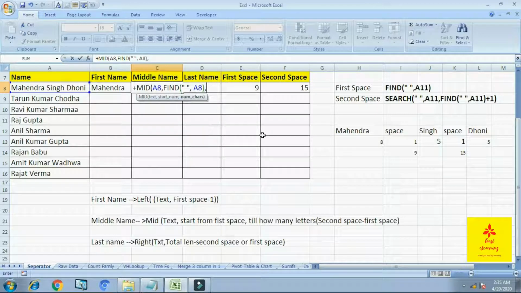So how will I do that? Let's see. What is the formula of the second space? SEARCH space, FIND space. This is the formula of the second space. Now minus first space.